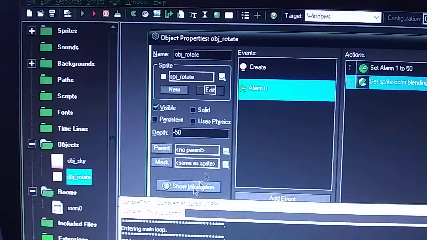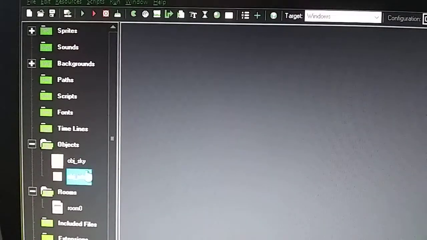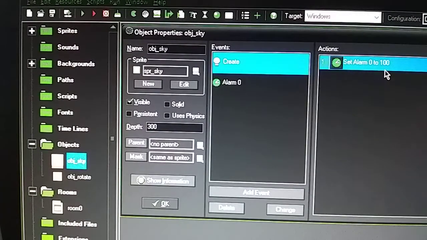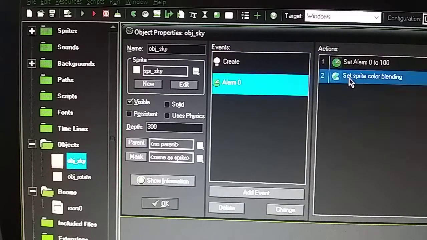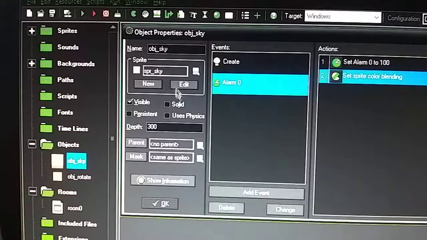Alright, then I also did the same thing with the background. It blinks to a different color after 100 milliseconds. It blinks into this orange, which makes it red on screen because of the original color of the sky.